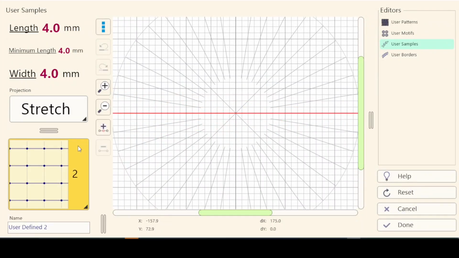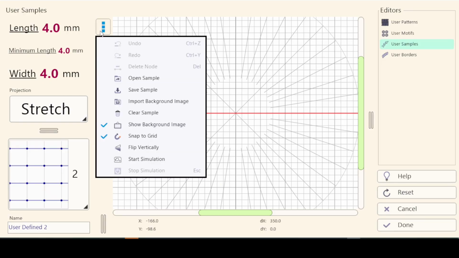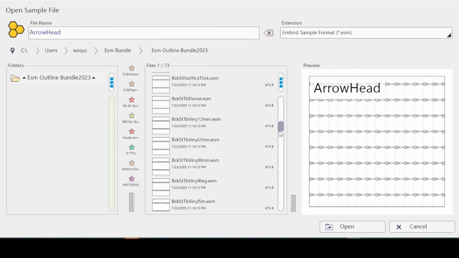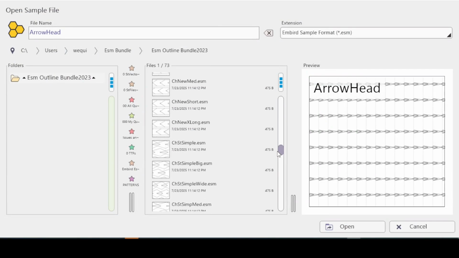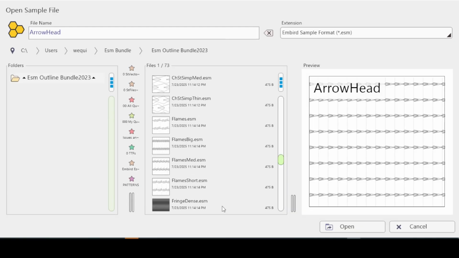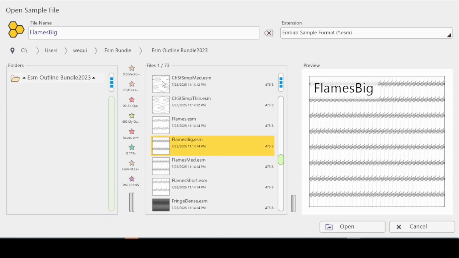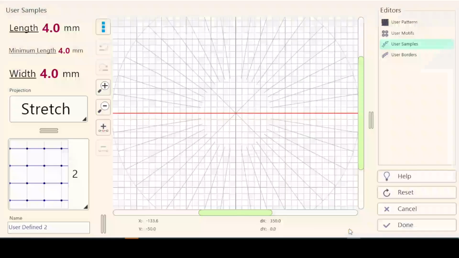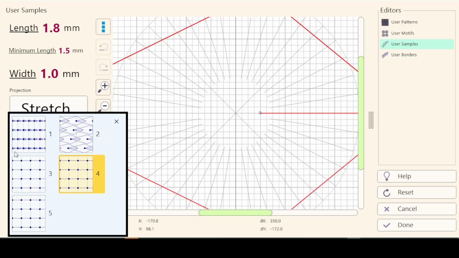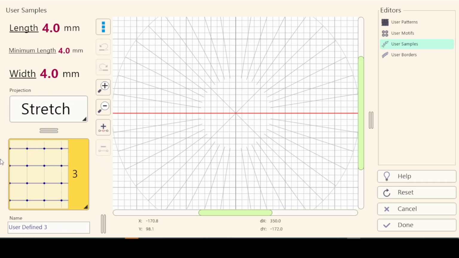And then if I want to bring in more, I click slot 2, 3 dots, open sample, and maybe I want to bring in my flames big or my chain stitch medium. I have lots of chain stitches. These chain stitches don't have a line going through them unless, of course, you branch them, then you will. That's why I made my own, because Embird's has a line going through the center.